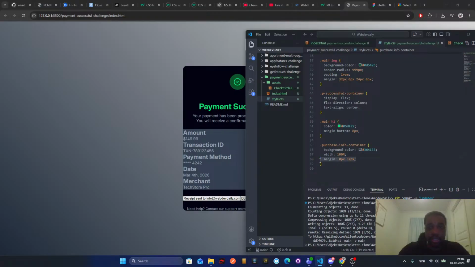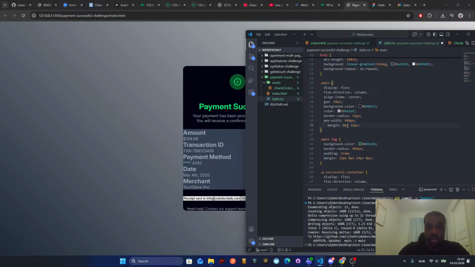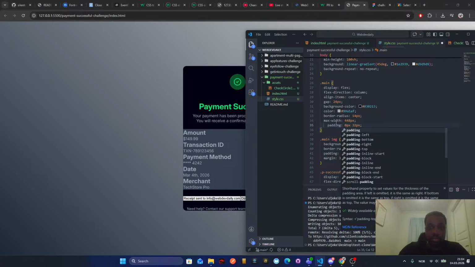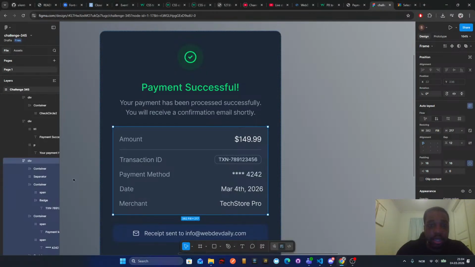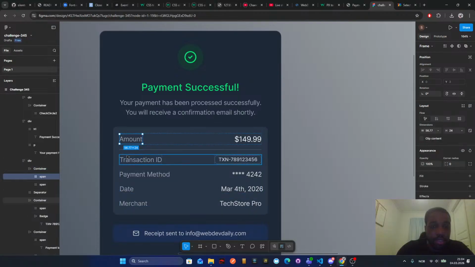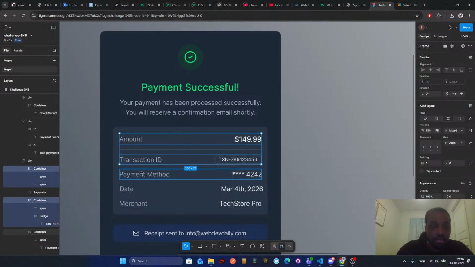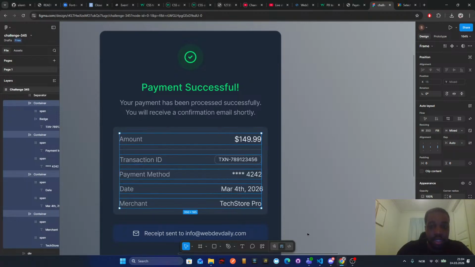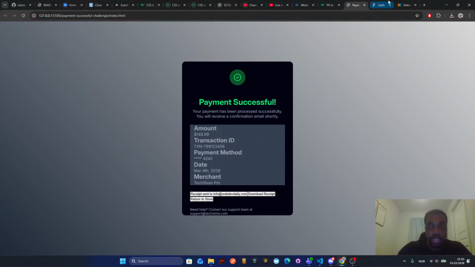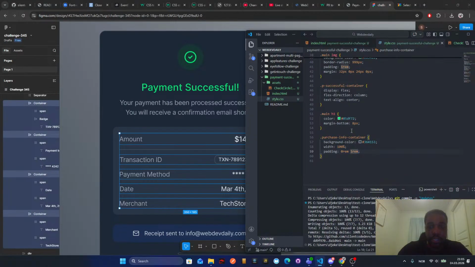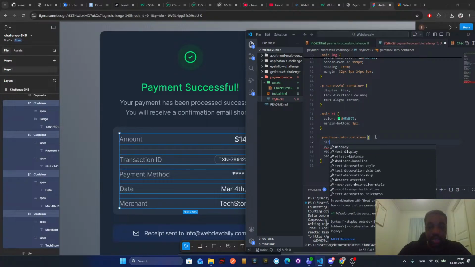Okay, so we need to add the space in the main. Yeah, like that. And then we need to add space inside here, so that's going to be 1 rem. So padding 0 rem, 1 rem, like that. Then we can just display flex.